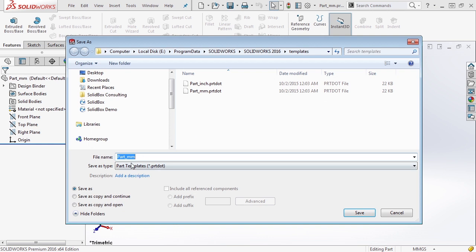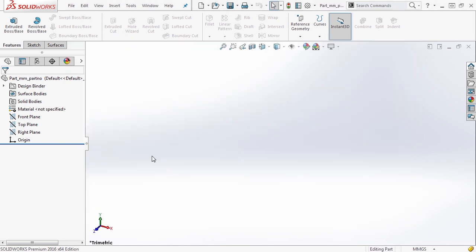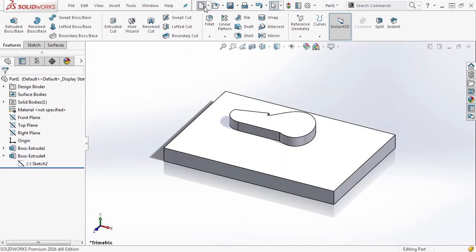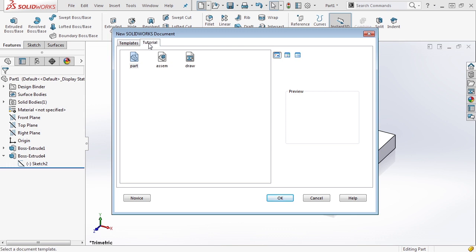We're going to say Save As. Again, it's on part template, millimeter, and let's just say underscore part number. Let's close this file out and let's create a new file. So now you see that we have templates and we have tutorials, and it's not showing up here.